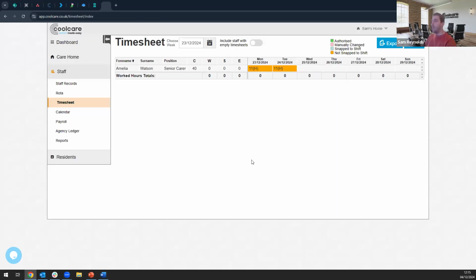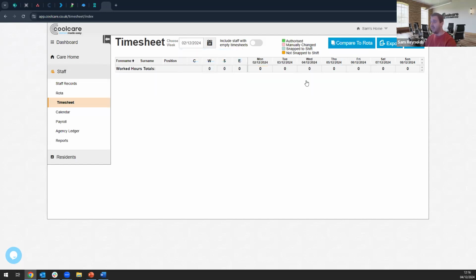Now, one thing to be aware of with these holidays and absences on the timesheet is they show as orange to say they're not snapped to shift. Usually that would be where someone's clocked in late or clocked out early or done something out of the ordinary. But in this case, they show as orange because they don't clock in and out for those holiday shifts or the absences. So by default, the system will just show them as orange. That's just the way it works on CoolCare's side. But that's why they've got the little letter next to them, so you can easily spot where they're different. So an H for a holiday or an A for an absence on that.